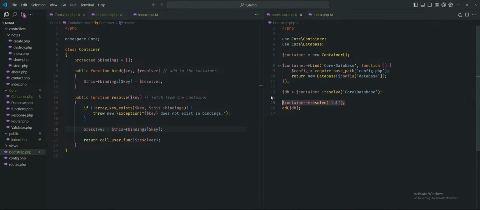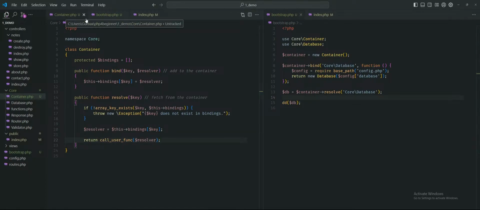I'm going to simplify this because I realize the screen looks a little complicated, the split screen. Plus it's also mirrored, so Jeffrey has bootstrap.php here and container.php here, and I have it the other way around. Sorry. Cool.